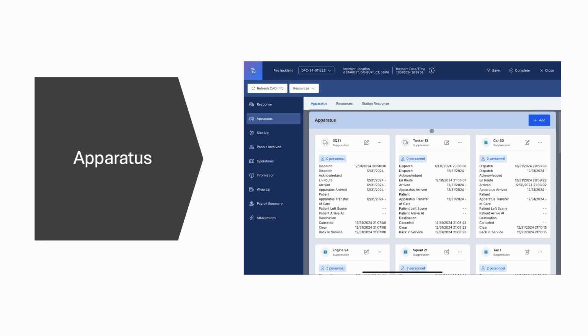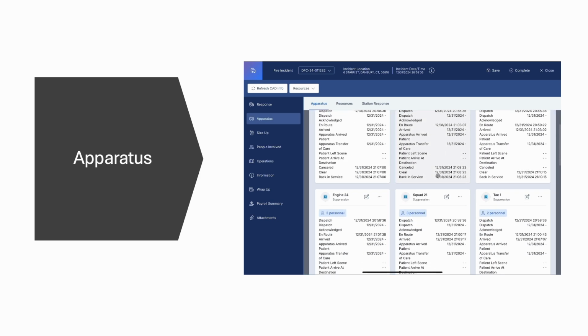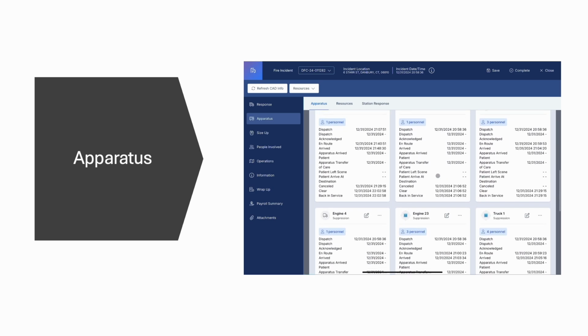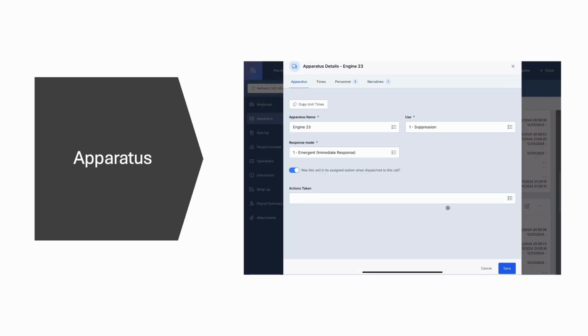The apparatus section will show you all of the apparatus assigned to that incident by dispatch. You can click on the right button to go more in depth. Here you will find information like times, personnel, and your narrative. Under apparatus, you will find the response mode field. This must be selected to complete your report.